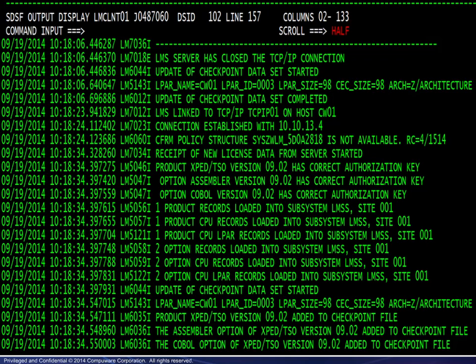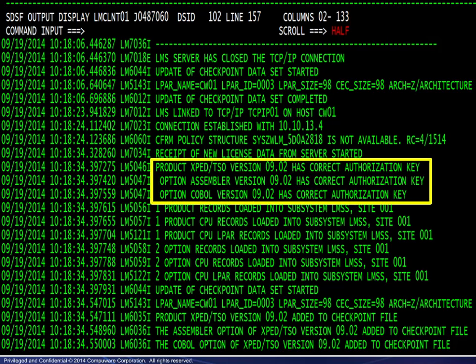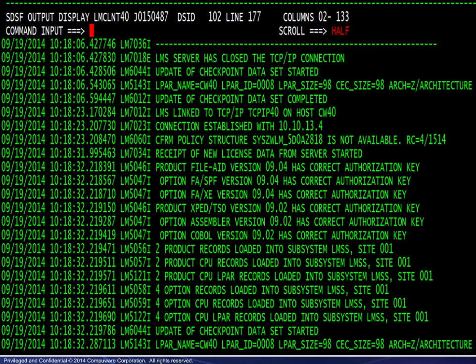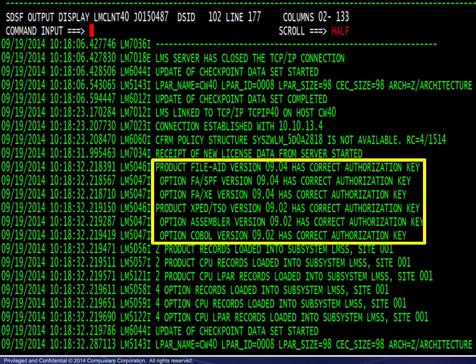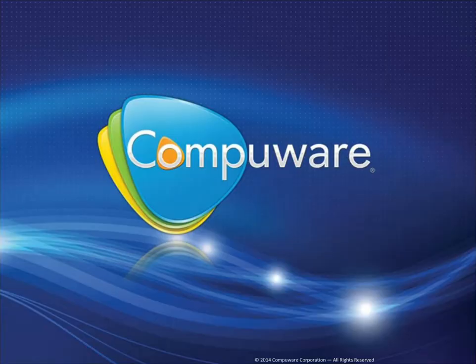In this example client address space, the base Expediter TSO and IMS and two of its options were sent to LPAR CW01. In this example, both File Aid MVS and Expediter and their options were sent to LPAR CW40. This concludes this module. Thank you.